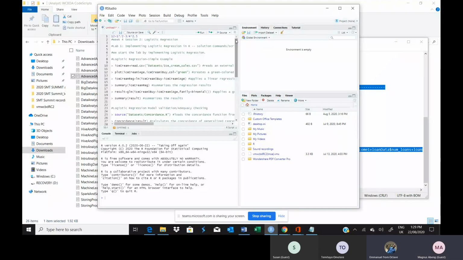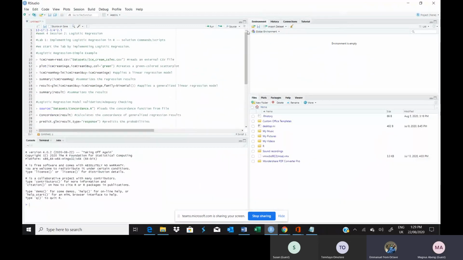Okay. So first of all, I said we want to do a simple logistic regression here. I want to use the ice cream sales. So first of all, sir, where is that data set I sent to you? Is it under downloads? No, I've not even removed it from my email. It's still there.